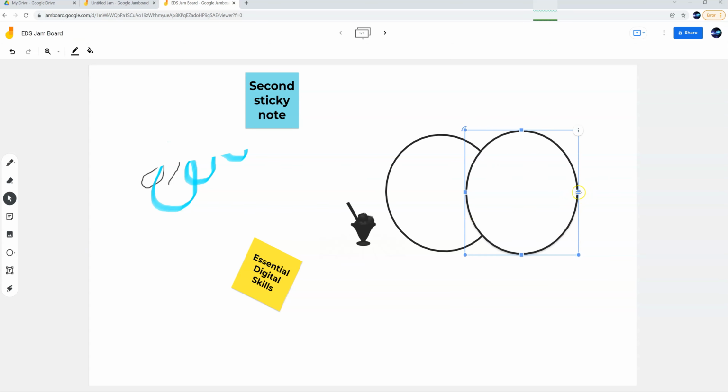Or I could have duplicated that. I can right click it. I can change the order, so I could send this one further back. So now the other one is overlapping it. And I have a text tool, so I can just draw a text box.